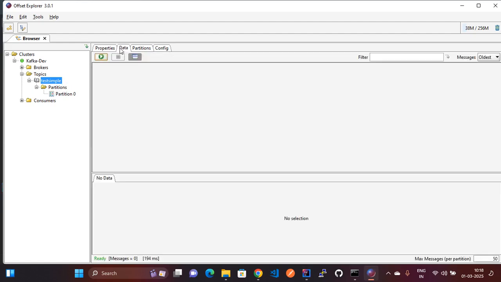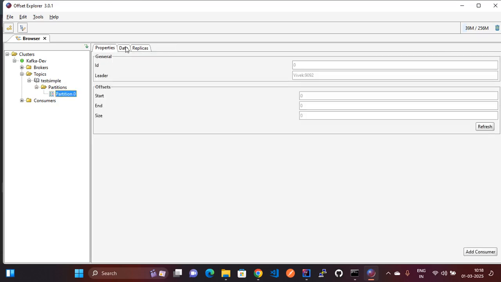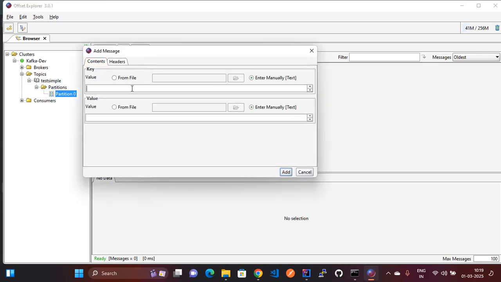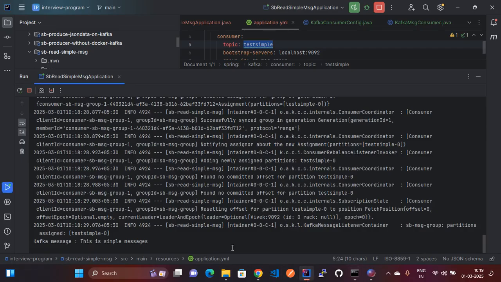So here, let's click okay. Click partitions, go to the data section, and click add single message. Here I can add a key, but I'm not going to add any key. Just add the message. This is a simple message. Click the add button and let's check our application, whether it is reading or not. The message is created and our application is also reading this message. You can see here.